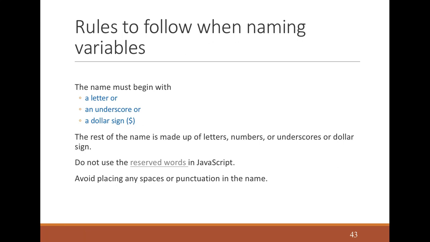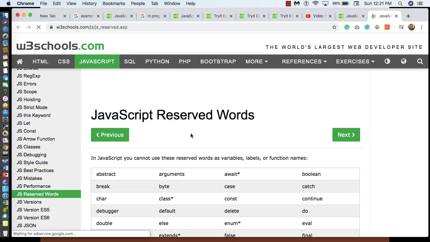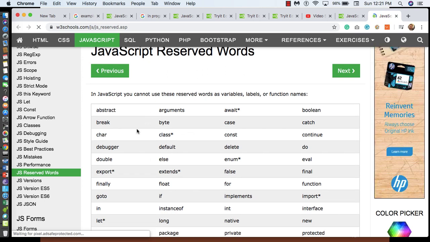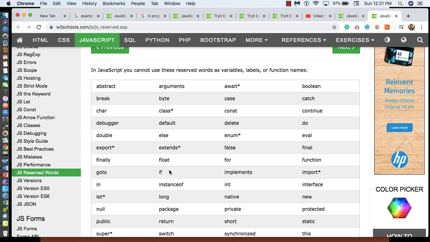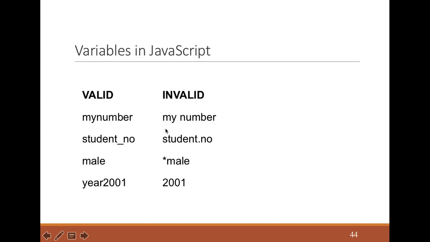For example, if you click this lecture notes, maybe you go to W3Schools, you see these are the reserved words that cannot be used as variables, like abstract, arguments, await, boolean, catch, continue, delete, and so on. These are the reserved words that you cannot use at all as variables in JavaScript. Okay. Right, next, these are variables in JavaScript. You have a few examples here.